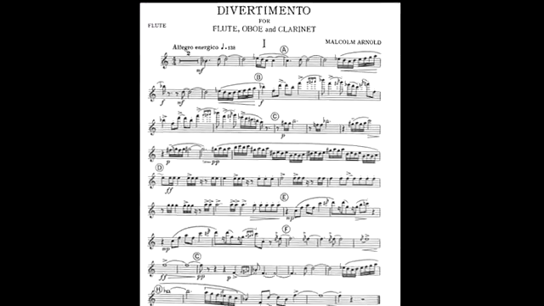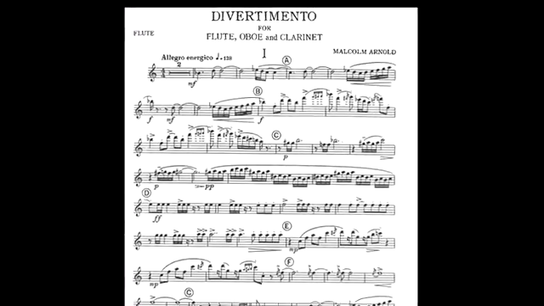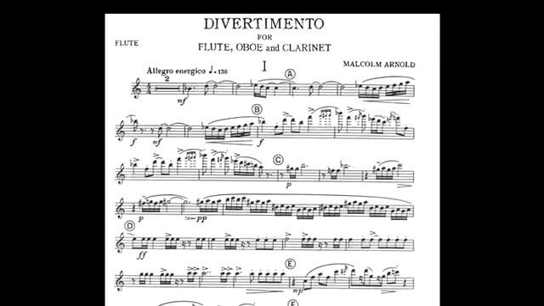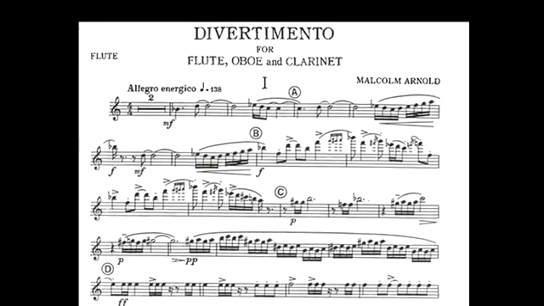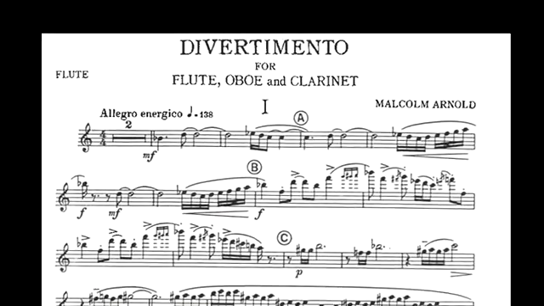First of all, a divertimento is an 18th century genre that literally means diversion or amusement. It's meant to be played in a light and carefree style. This divertimento was composed in 1952 by the British composer Arnold, who lived from 1921 to 2006. It's made up of 6 very short movements. The 3 wind players are truly equal partners throughout each movement. It's a charming piece and really fun to play.